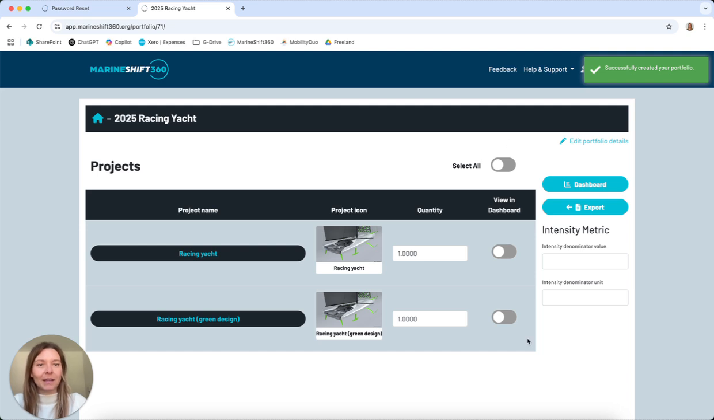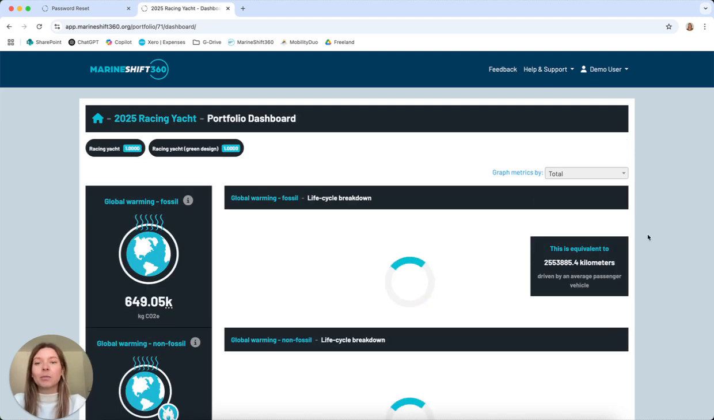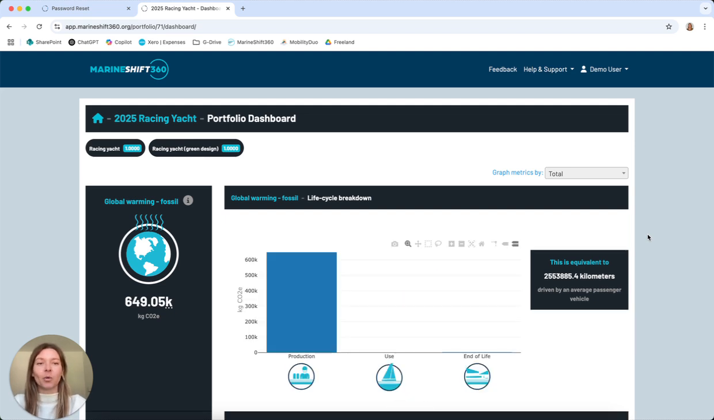To view the combined impact results from multiple projects within your portfolio, first select the projects you would like to include, and then click the Dashboard button. Currently, the portfolio dashboard only displays the combined global warming potential data for all projects. To view the results for other impact metrics, you must check each project individually.